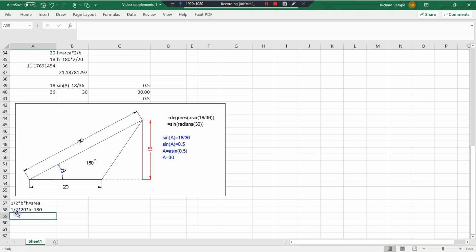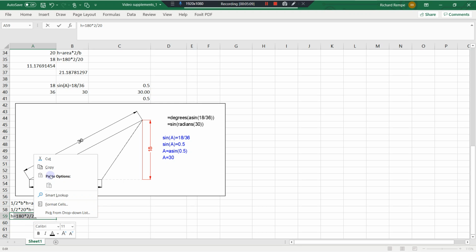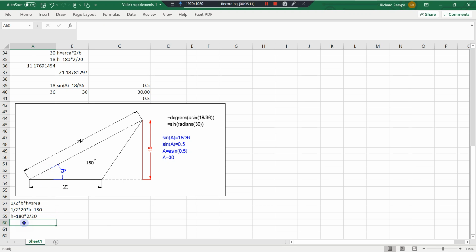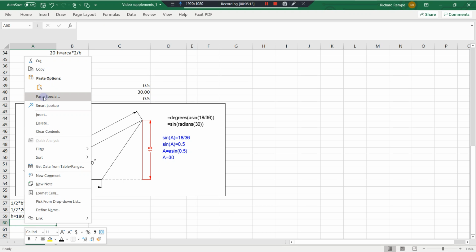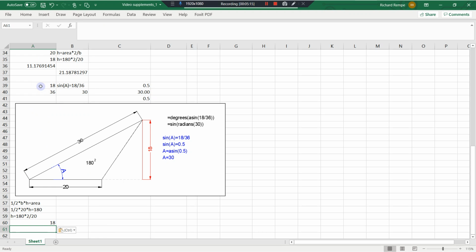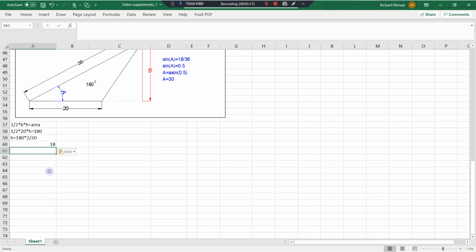Now I know that I need to multiply by 2 and divide by 20 to get h by itself. So I have h equals 180 times 2 divided by 20. I can copy that and paste it right there, and I'll get my 18, right? So I could use that 18.